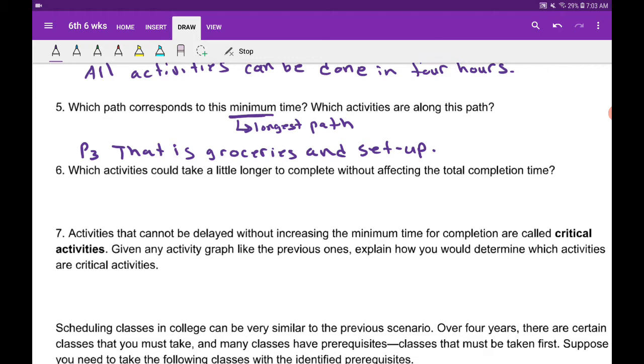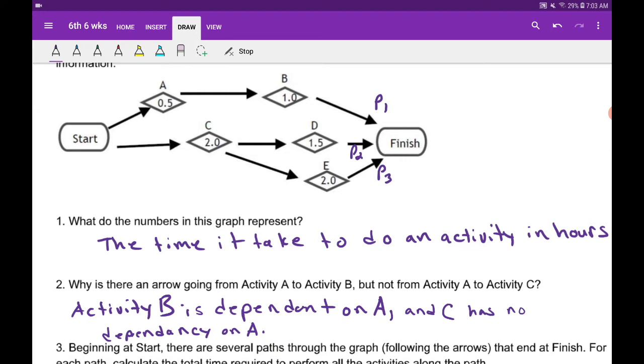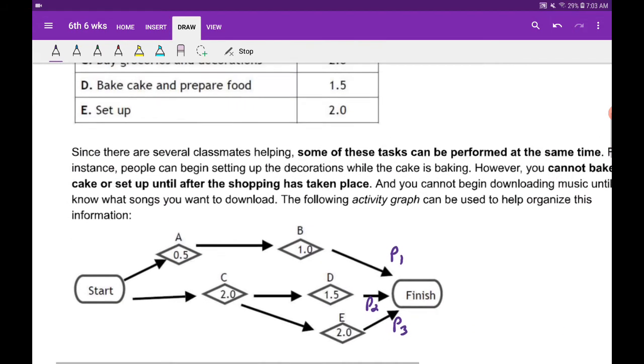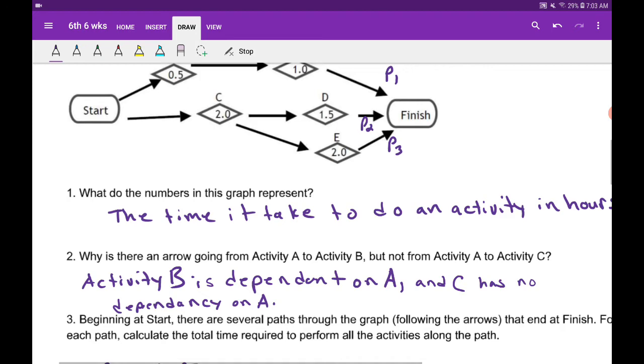Which activities could take a little longer to complete without affecting the total completion time? If we look at the paths here, we know path 1 is an hour and a half, so we can actually take time to plan a better playlist or even add more music, which will take more time downloading. So we can add some time to path 1. We can add some time to path 2. Path 2 is 2 and 1.5, which is 3.5 hours, so we have an extra 30 minutes while people are grocery shopping and setting up. The 30 minutes is tacked on to the activity D, which is baking the cake. So I guess make a few other cupcakes or something else, I don't know.